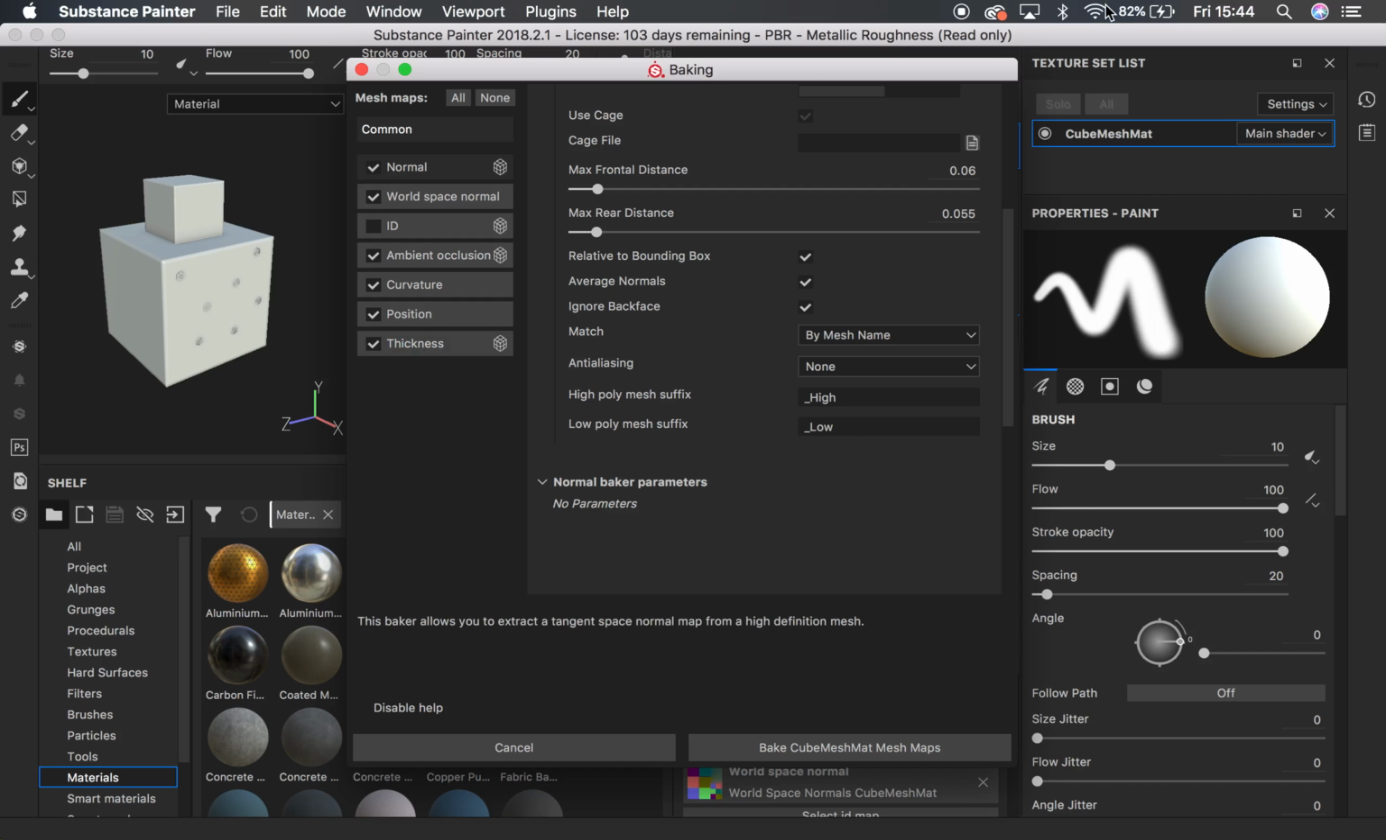Okay, super. So in this video, we've looked at actually baking in Substance, fairly quick, fairly painless, provided you've done everything in my last video correctly.